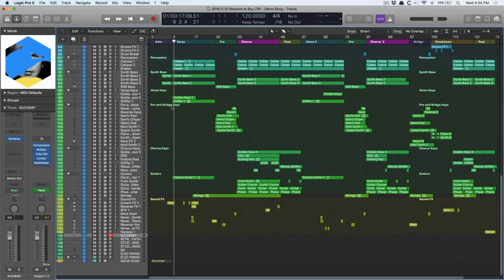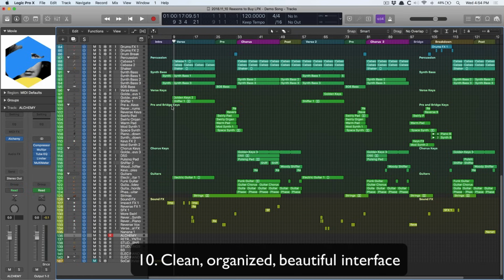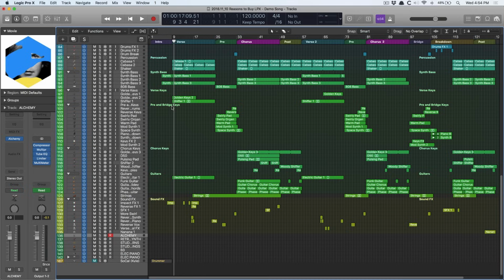Number 10, a clean, organized, and beautiful interface. Let's be real for a second. Who is better at aesthetics and customer experience than Apple? I mean, this is the company that built its empire on intuitive products that are beautiful and easy to use. Like I said, the Mac, the Apple Watch, the iPad, the iPhone. And so you can see it with Logic.